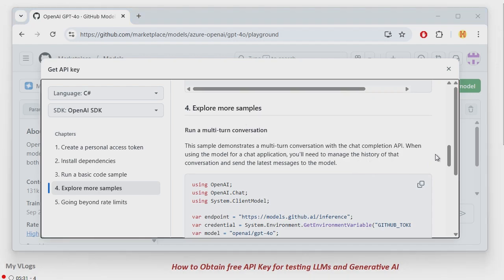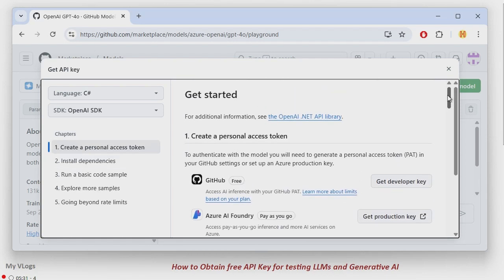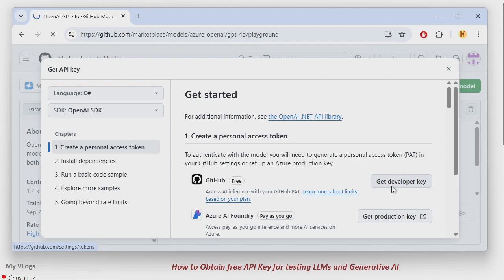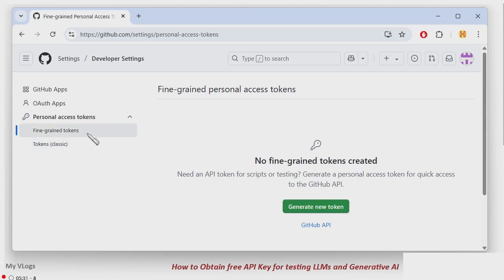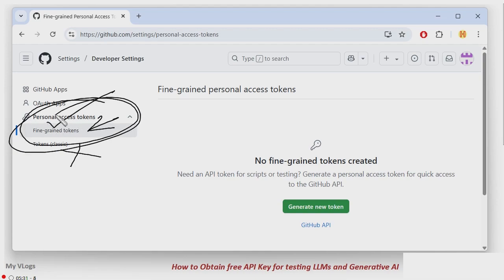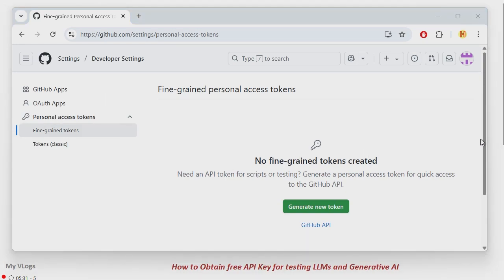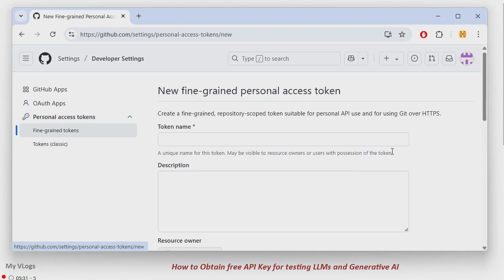In this video, I'll just explain how to obtain your API keys, which we developers usually struggle with. So click on Get Developer Key and move to Personal Access Tokens. Select Fine Grained Tokens. That is very important. Do not select the Classic Token. Click on Fine Grained Tokens.